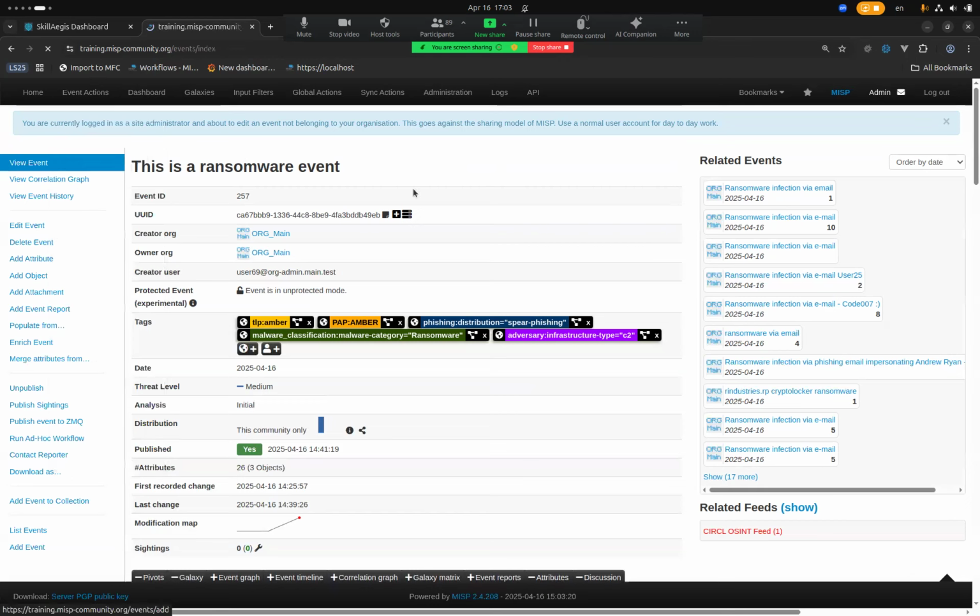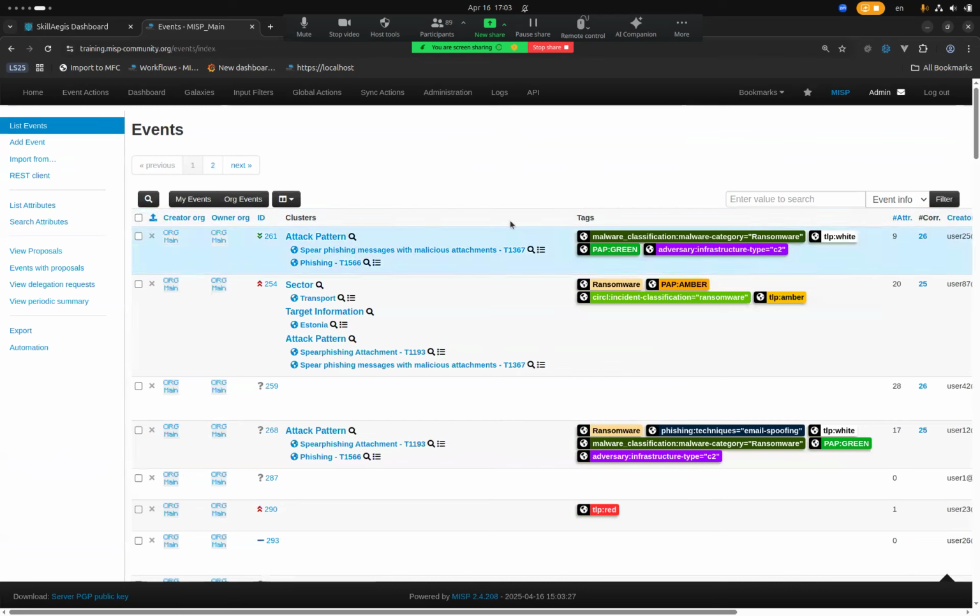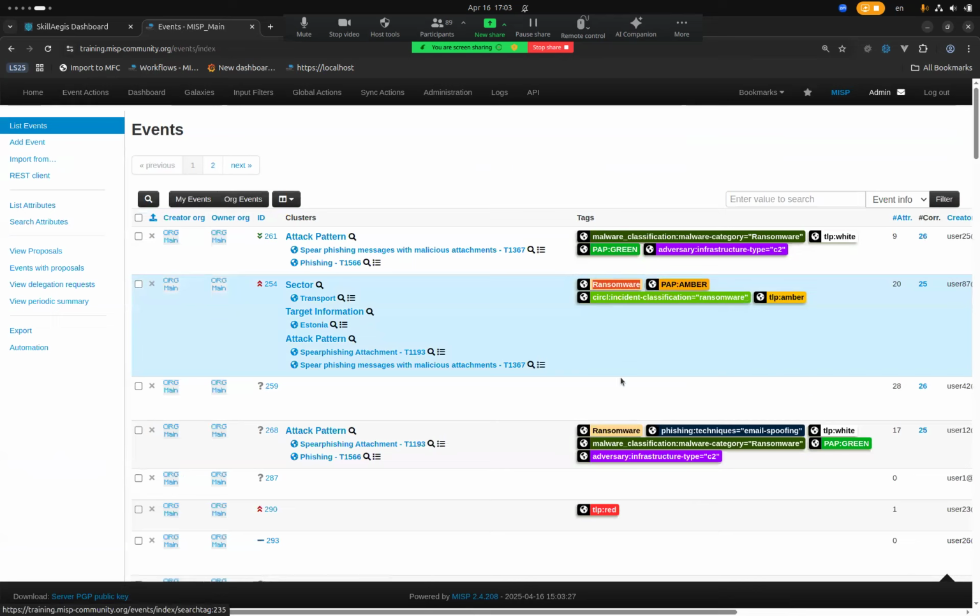Now we'll go back to the main page and also mention that some of you used a free tag. Remember, free tags are tags that are not part of a taxonomy, so they are not normalized. The ransomware tag is a free tag. And usually it's not advised to use free tags. Using tags from a taxonomy is the better way to do it, like it was done for this event. So just watch out when you are tagging and make sure that you use tags from taxonomies.